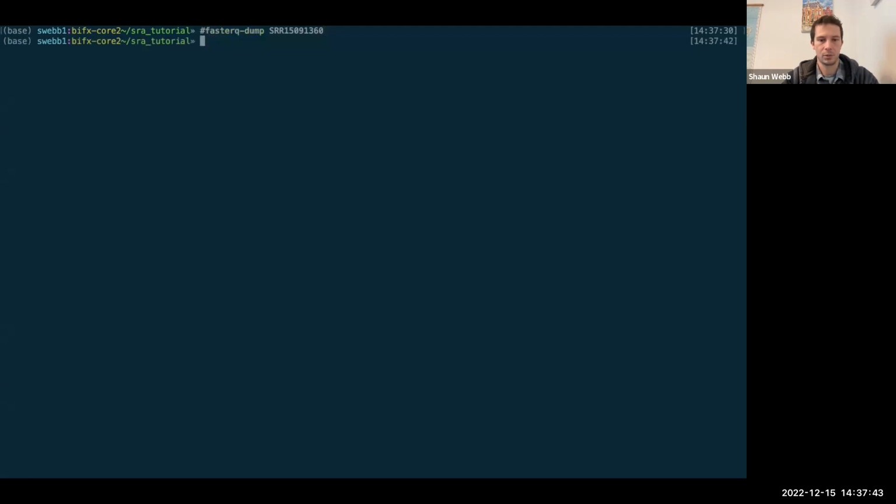I'm just going to remove these, because I've already downloaded it. Okay. I can start doing this, but it will take a couple of minutes. So fasterq-dump will directly download. What it's doing is fetching the SRA file, converting it to FASTQ, and then downloading the FASTQ.